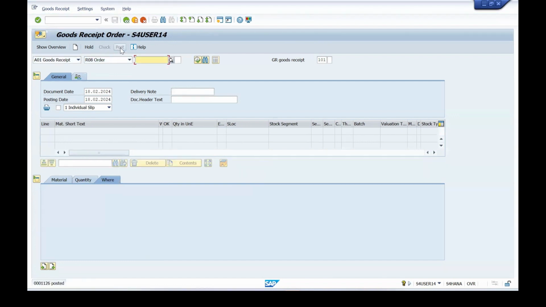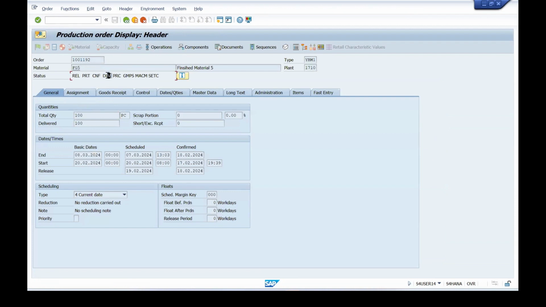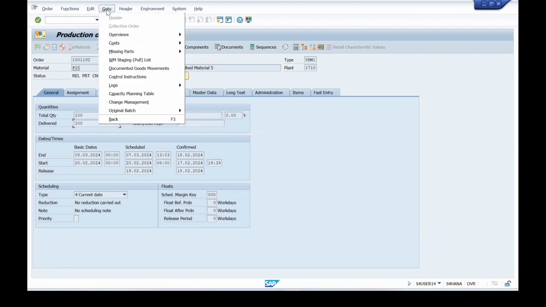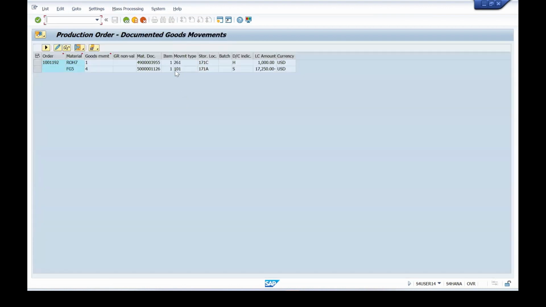The moment you post this, your material document will be posted and the status of the order will get updated. What is the status of the order you will get once you do the GR? You will get an updated status as DLV. DLV means delivered, and you can see the delivered quantity. Also go to document goods movement. You can see 101 movement posted with GR. Okay, now this order is complete from the logistics perspective.